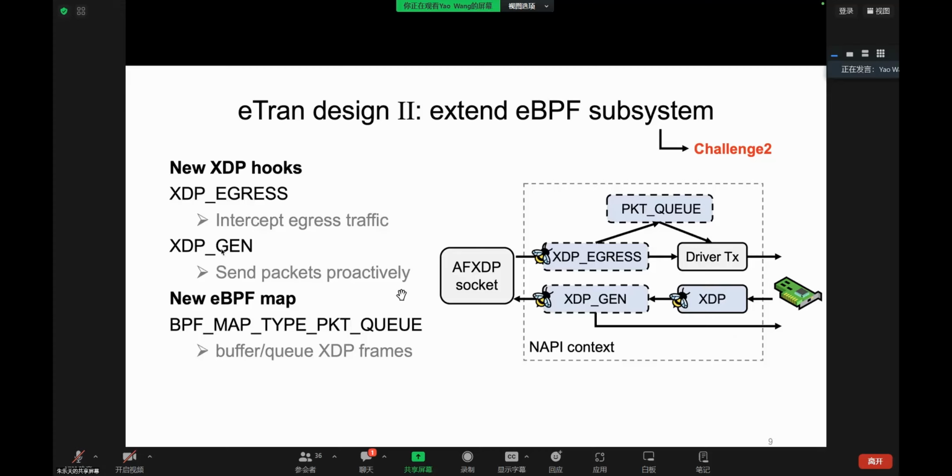The second one is XDP gen. This is a packet generator hook. Many transports need to send packets proactively, like ACKs or credit grants, even when there's no incoming packet to trigger them. The XDP gen runs at the end of the NAPI poll loop and can batch-generate control packets efficiently from pre-allocated buffers.